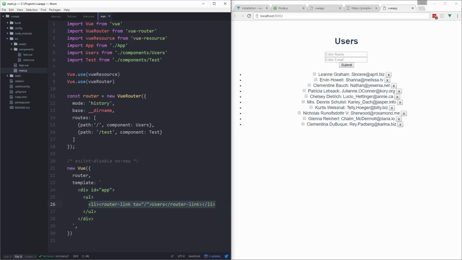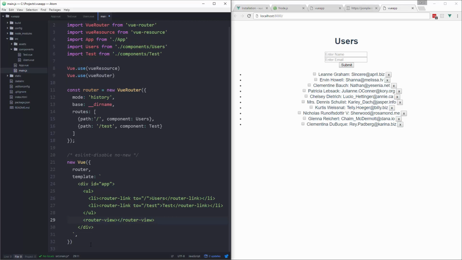Okay, let's copy that. Apologize for that banging. That's my son running around upstairs. And then this one here is going to be to /test. We'll change that to test. All right, and then we need a place for our content to output, so that's what we put right here, this router-view. Okay, so router-view, just like that. And then finally we just want to add down to here .$mount, and then pass in the ID of app.